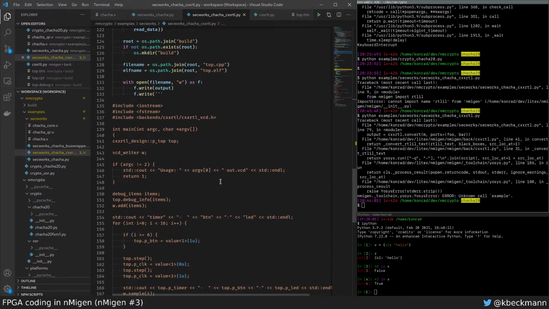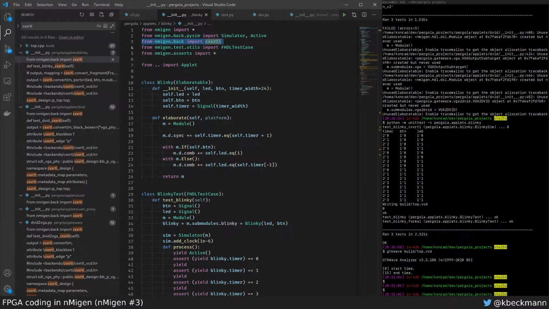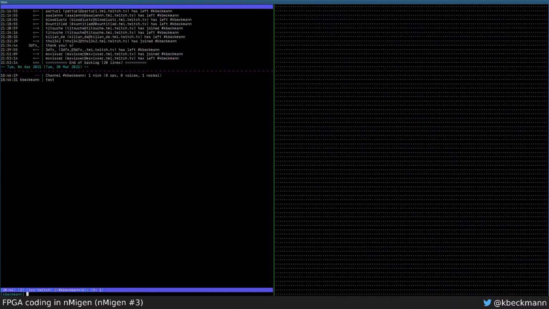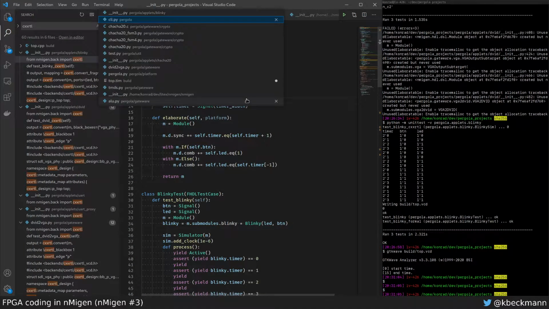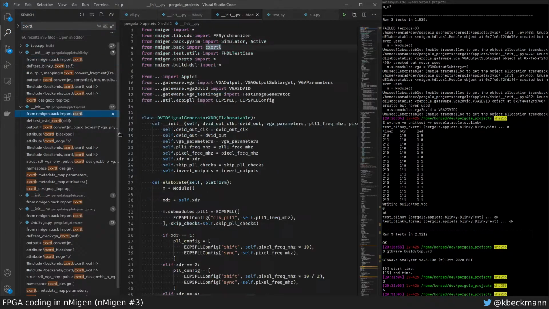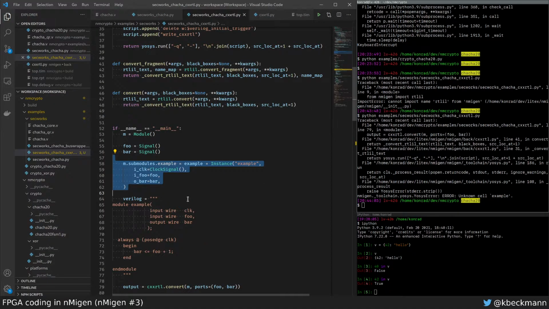Let's look at the black box example. That didn't work, but where is it? Didn't I have it here? Here we go. Right. Okay. All right. I forgot to instantiate it. I'm stupid.